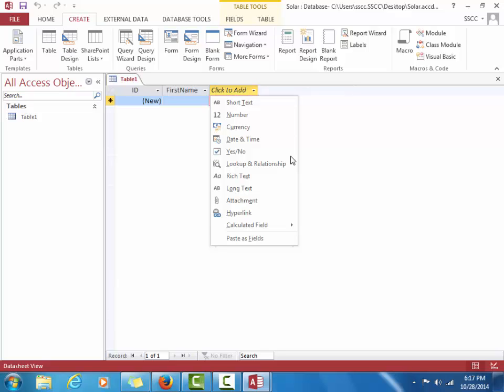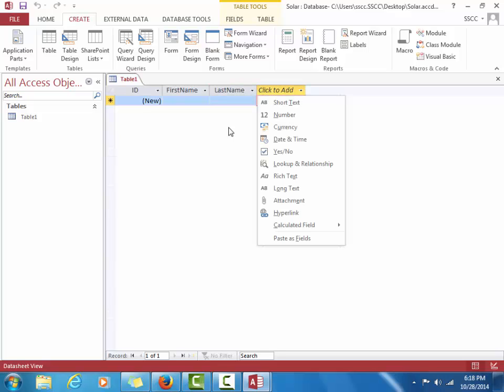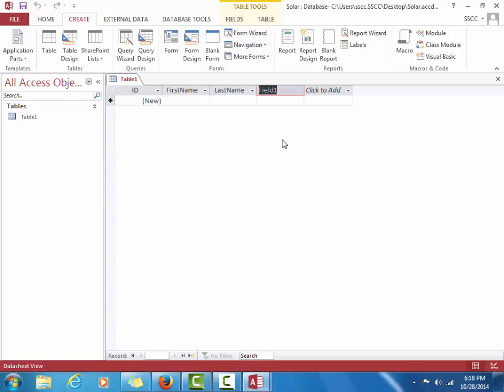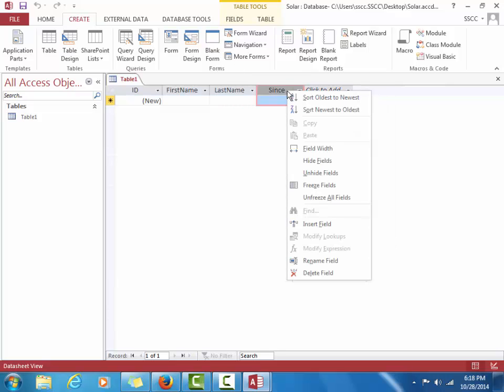Then we're going to move over one and select short text. We're going to put this as last name. And we're going to hit tab. And then we're going to choose date time. And then the field name is going to be cents. And we're going to hit tab again. List of available field names is going to pop up again. We're going to right click the field name cents, and we're going to rename the field customer cents.